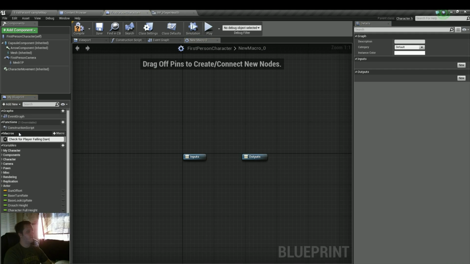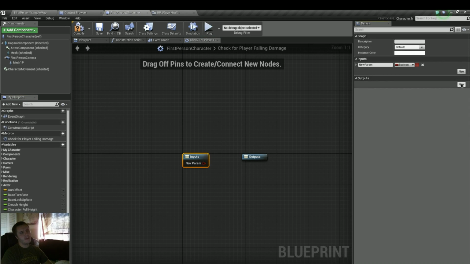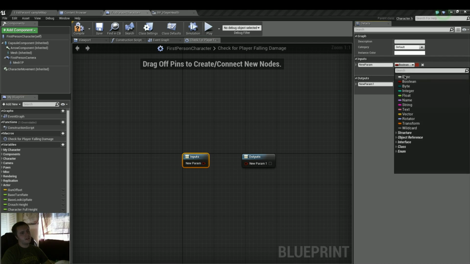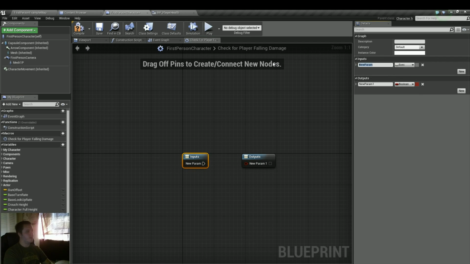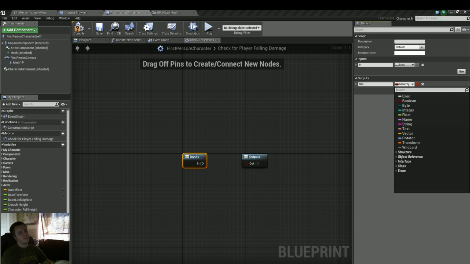damage. And per usual with our macros, we want to have a new input and output. These are going to be executable pins. In is going to be called in. Output is going to be called out. And we just got to change that to an executable pin.